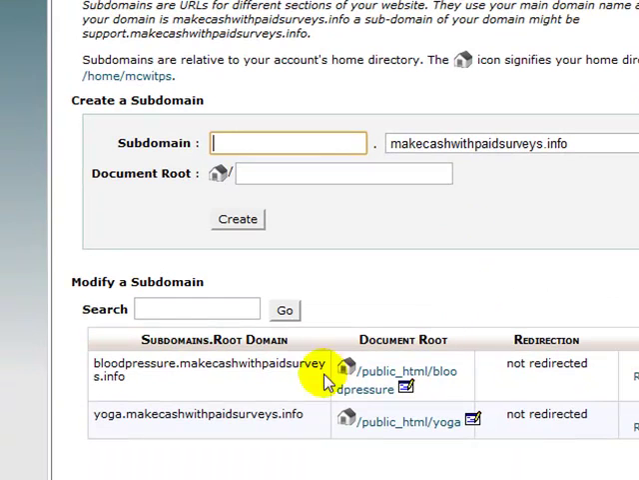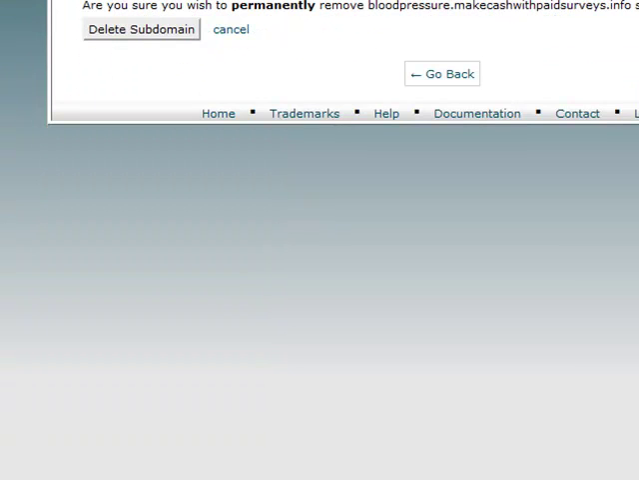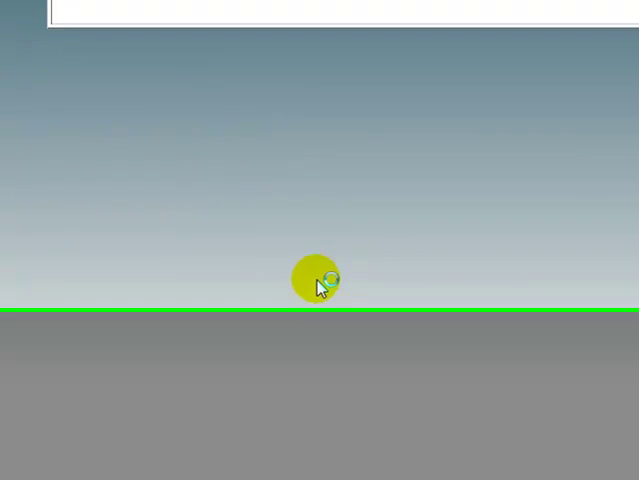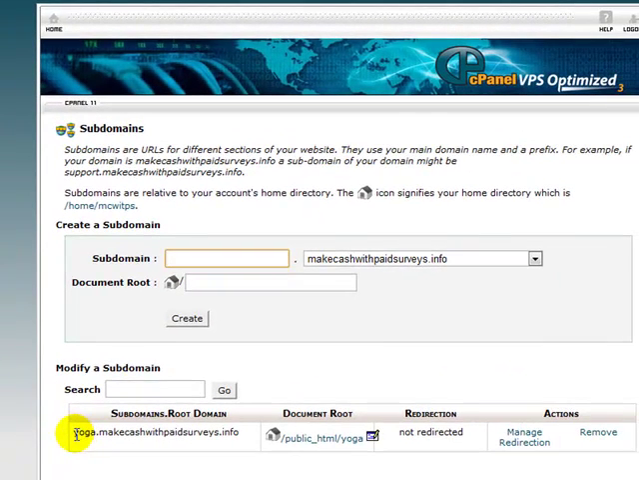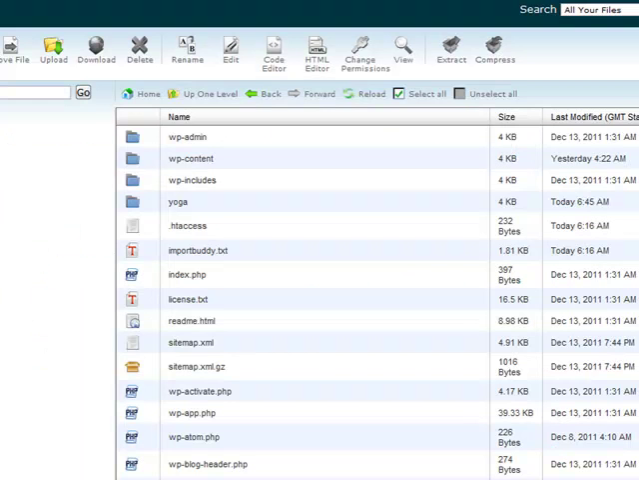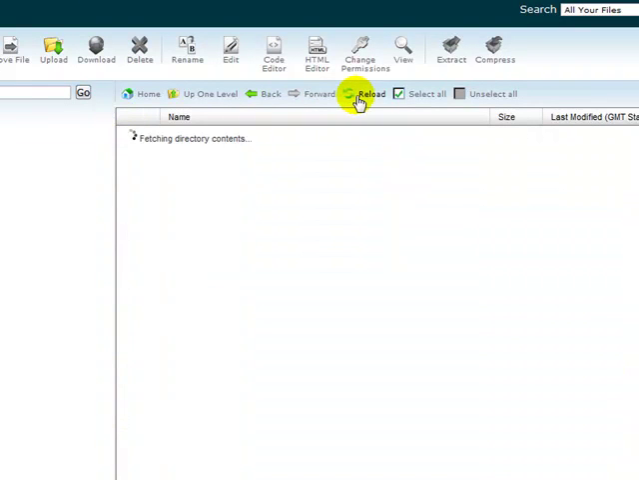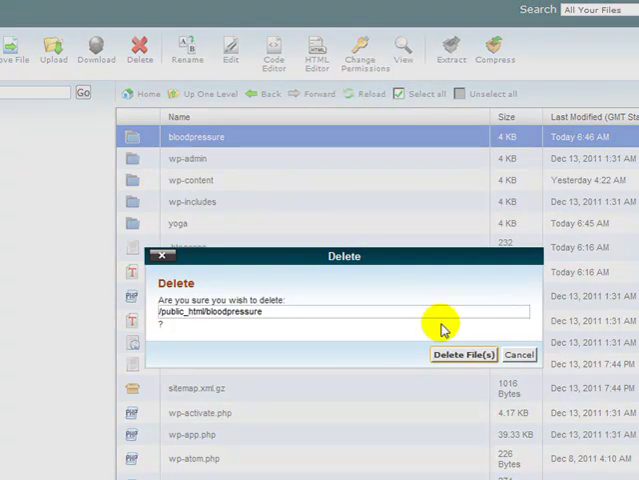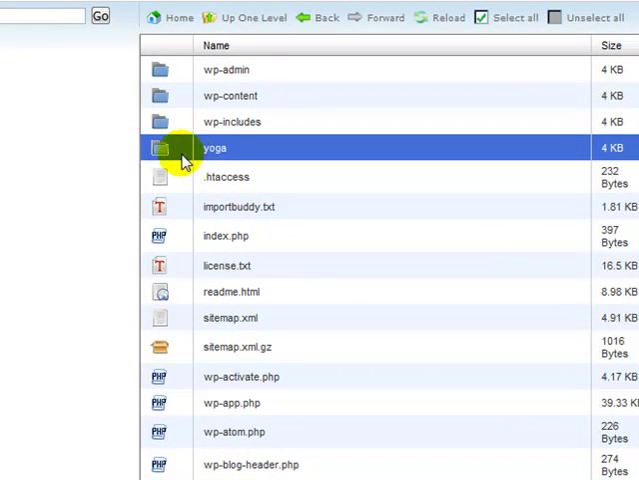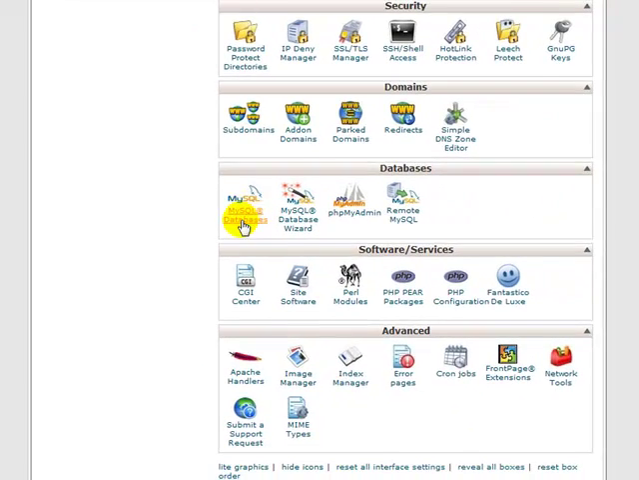Okay, so I'm installing the yoga blog, so I'm going to go ahead and remove the blood pressure blog and delete that. So I've got the yoga dot make cache with paid surveys.info. Let's go back to home. If I go to my file manager and reload, you can see the yoga folder has been created inside my main root folder, public HTML. Okay, so yoga's there.